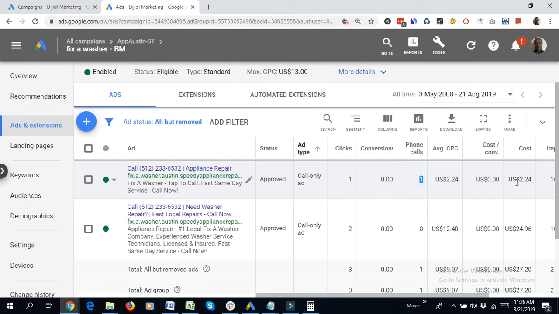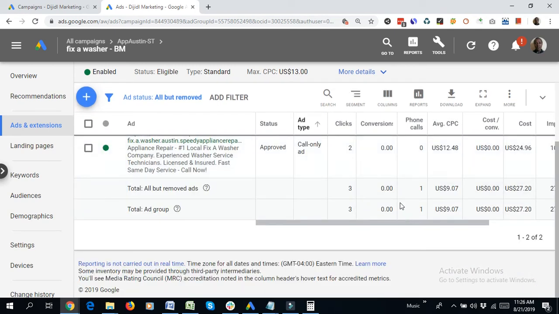One conversion. So the high cost we were seeing is actually coming from this other ad. The first ad we have here is doing well. One click, one phone call. That is at least cost per conversion. It's very good.